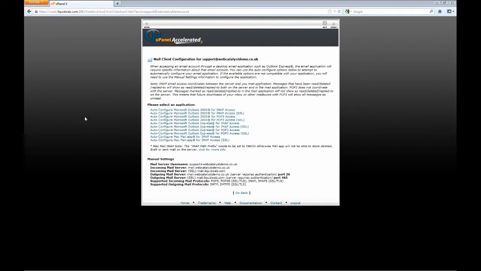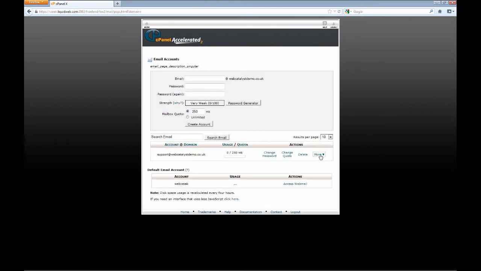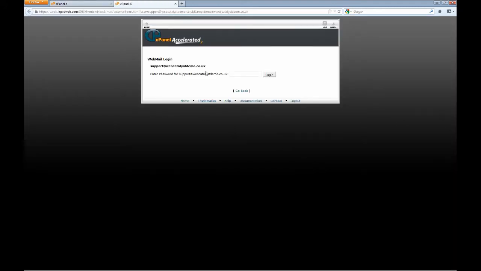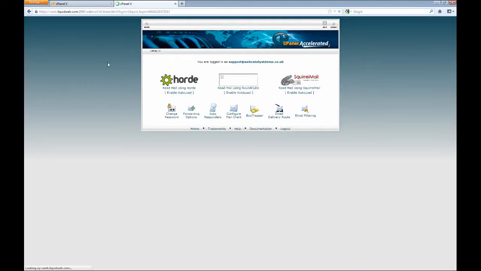If on the other hand you want to use the webmail, then let's just go back here. Instead of clicking on more and then configure email client, you click on access webmail. It's going to say we're going to log into this mailbox. Can you please just confirm what the password is? Log in. Just remember my password.